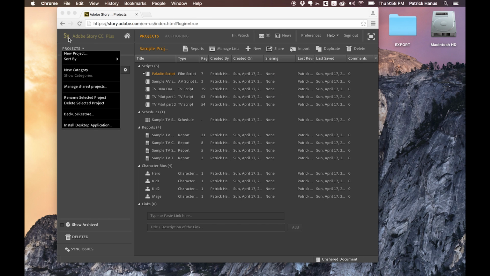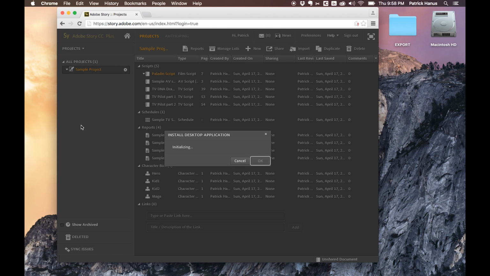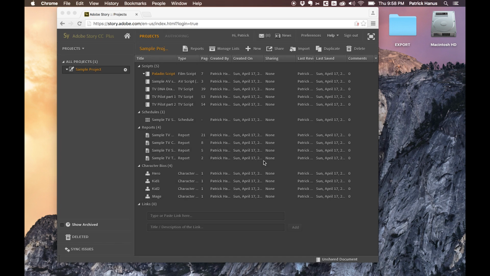Another fun comment is Adobe Story is SY instead of ST like it used to be, because ST was hijacked to be the poster child of Adobe Stock, which I'm sure you've all gotten a gazillion emails about. Very subtle, Adobe. Alright, so to install the application, you just hit that, okay.